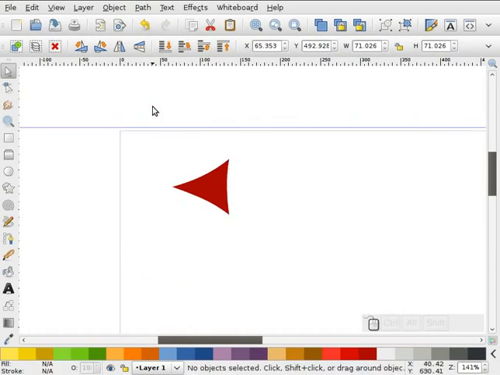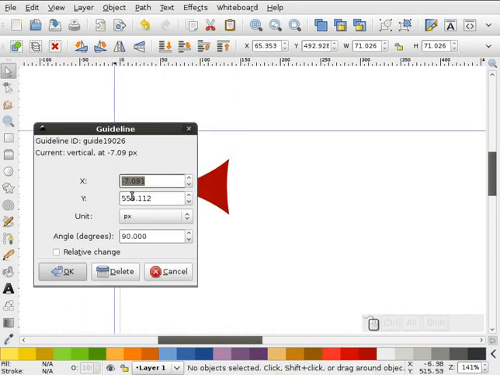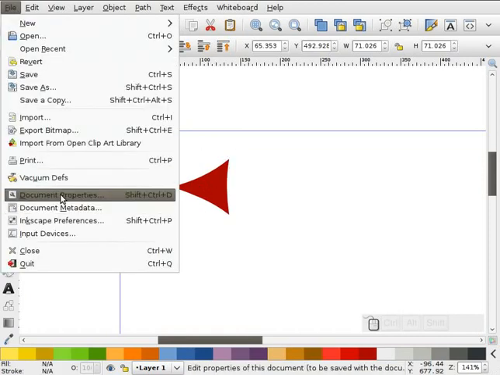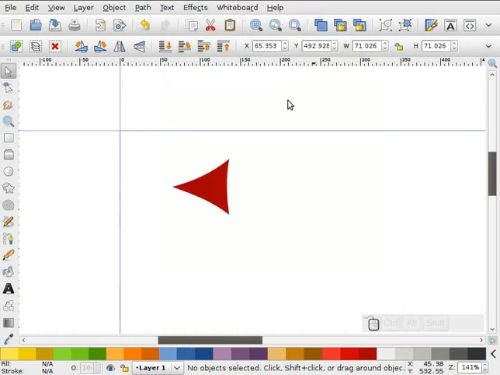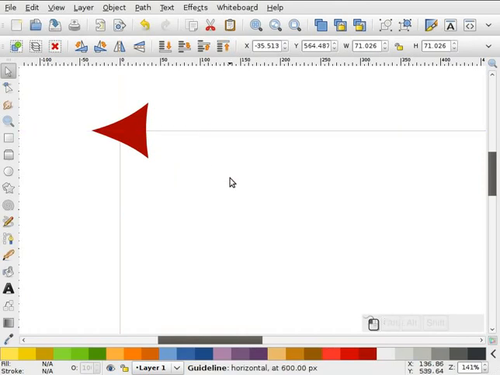So what I'm going to do is pull some guides down, and I'll double click on this guide and make this 600. My document is set up for 800 by 600. I'll hit 0 here, and that basically puts markers right on this corner. Now I'm going to go to File, Document Properties, go to Snap Points, and select Rotation Center. That way when I move this, my crosshair gets snapped right onto these guides. Okay? So now I'm going to hold my Control key down and get rid of these guides because I don't need them anymore. And we'll make this one blue.